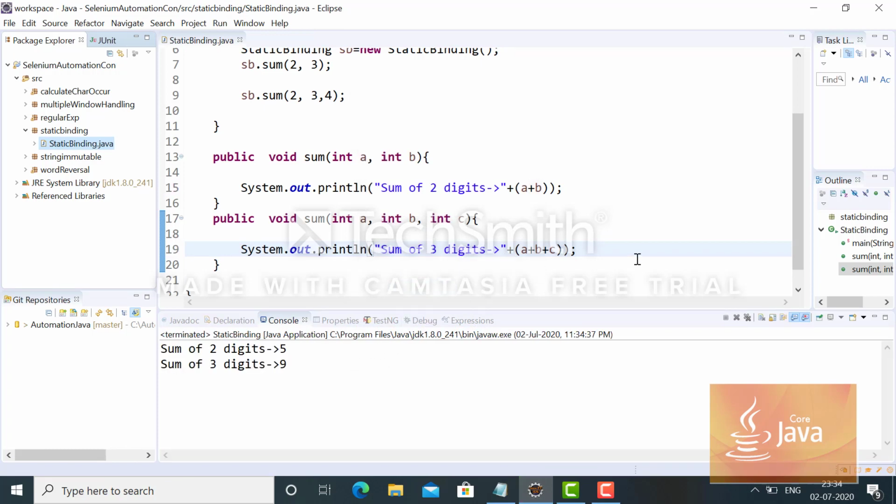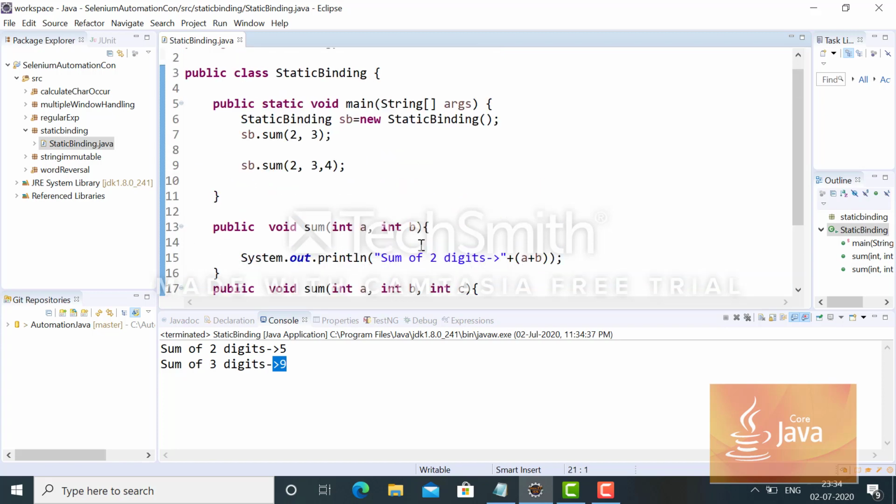Yeah, so as you're seeing, when I put the bracket, otherwise it was taking it as a string and it is simply doing the concatenation and then printing it. So I put it within the bracket and it summed up and printed the value. So this is basically an example of static binding.